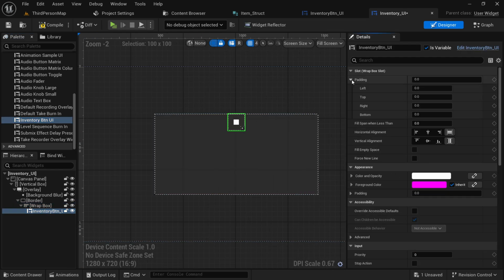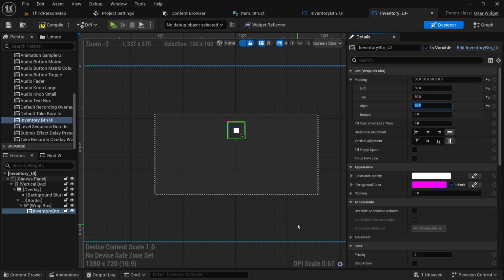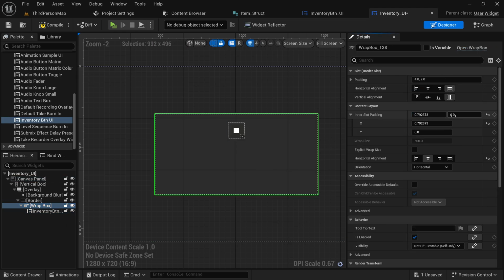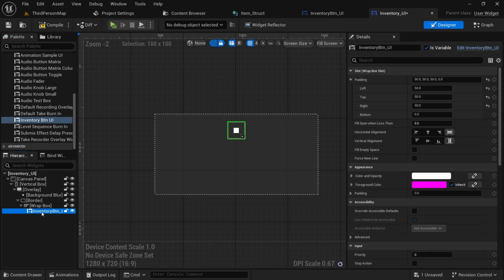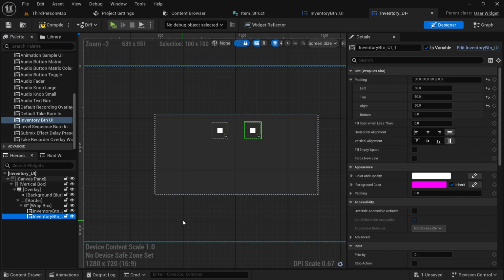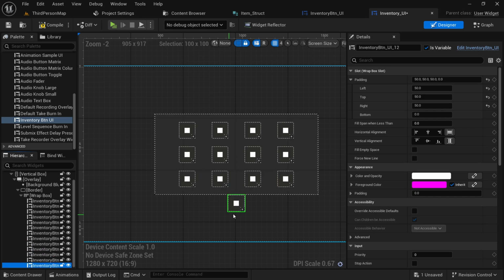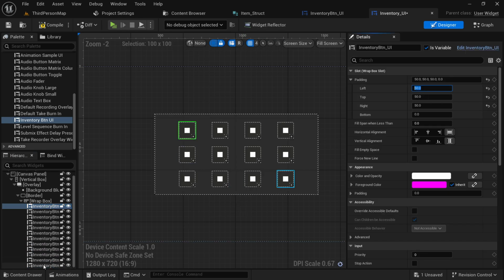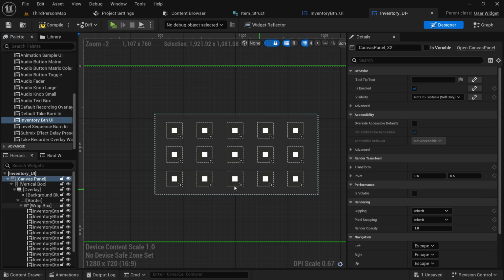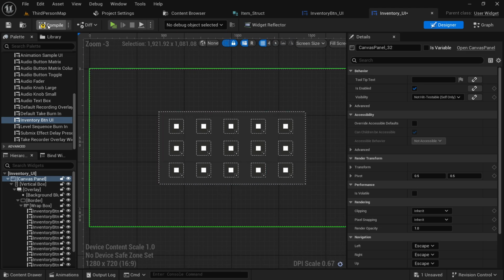Now let's add some paddings for better alignment. But we can do the same thing from the wrap box from here. And I prefer doing it from the wrap box instead of the padding, but for me it's more convenient. Now you just need to duplicate these slots according to how much you need in your inventory. So now we are done with setting up the inventory UI.